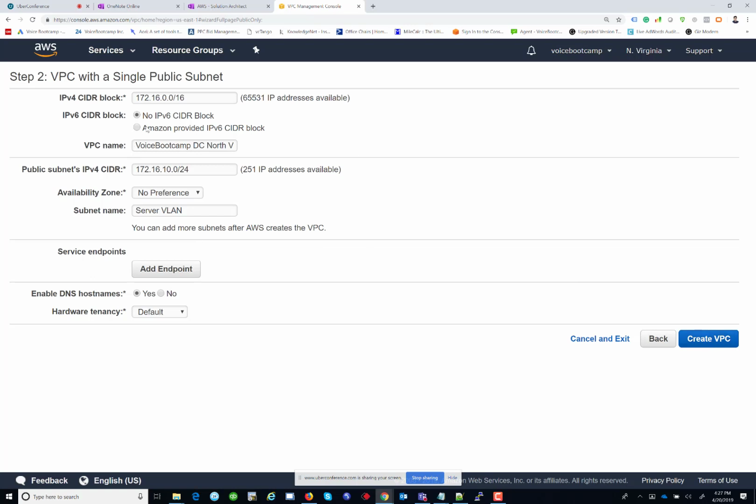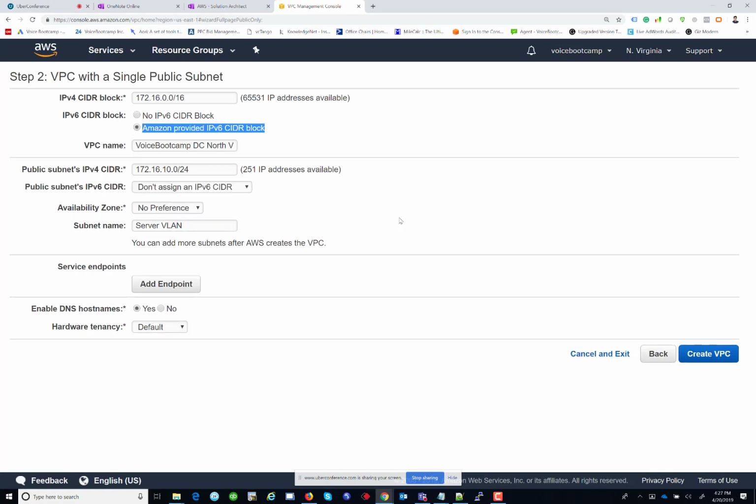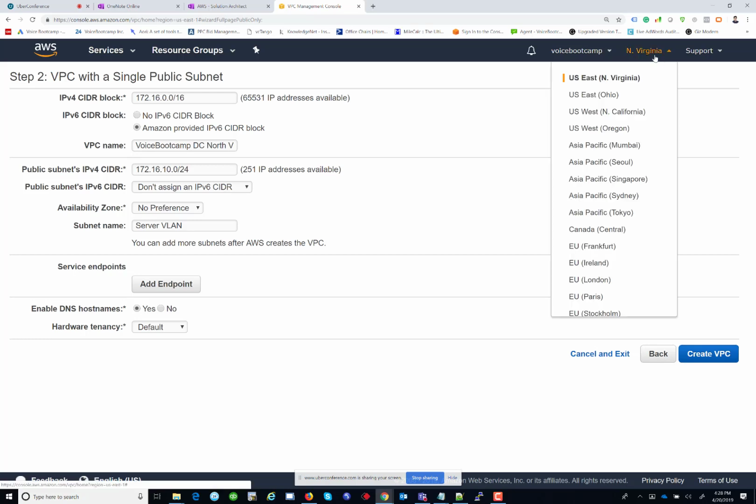Now, if you are going to use IPv6, then you can say allow Amazon to provide IPv6, which is the next IP addressing concept, but we won't go into that. I can select one but not use it. Now, availability zone. I'm going to choose US East 1A. Now, 1, 2, 3, 4, 5, 6. So North Virginia, it automatically chose my region as North Virginia.